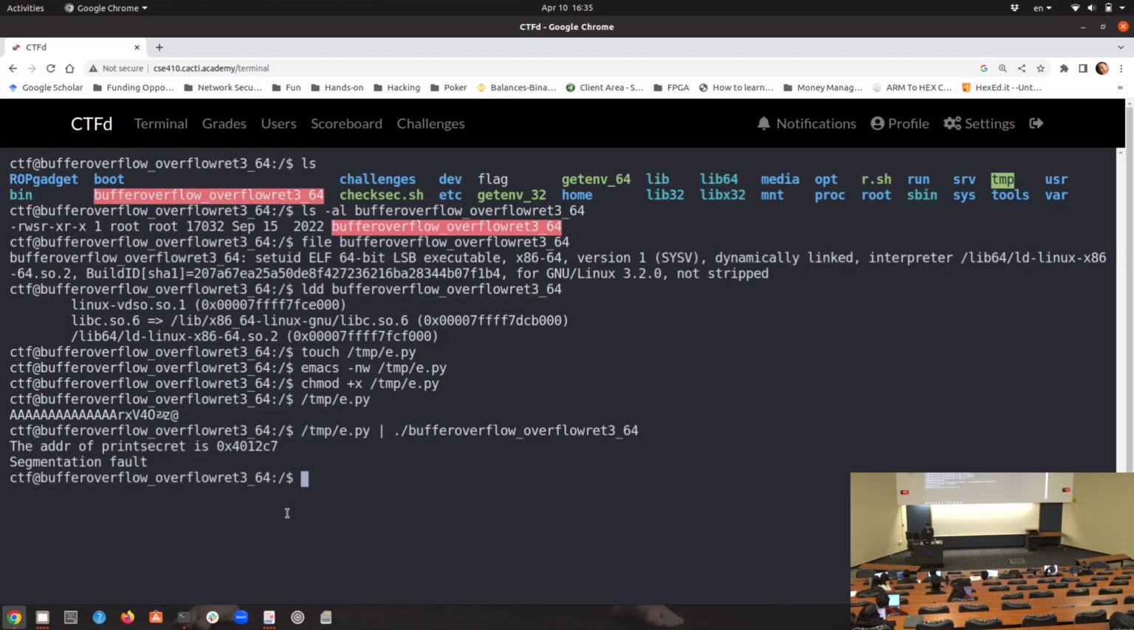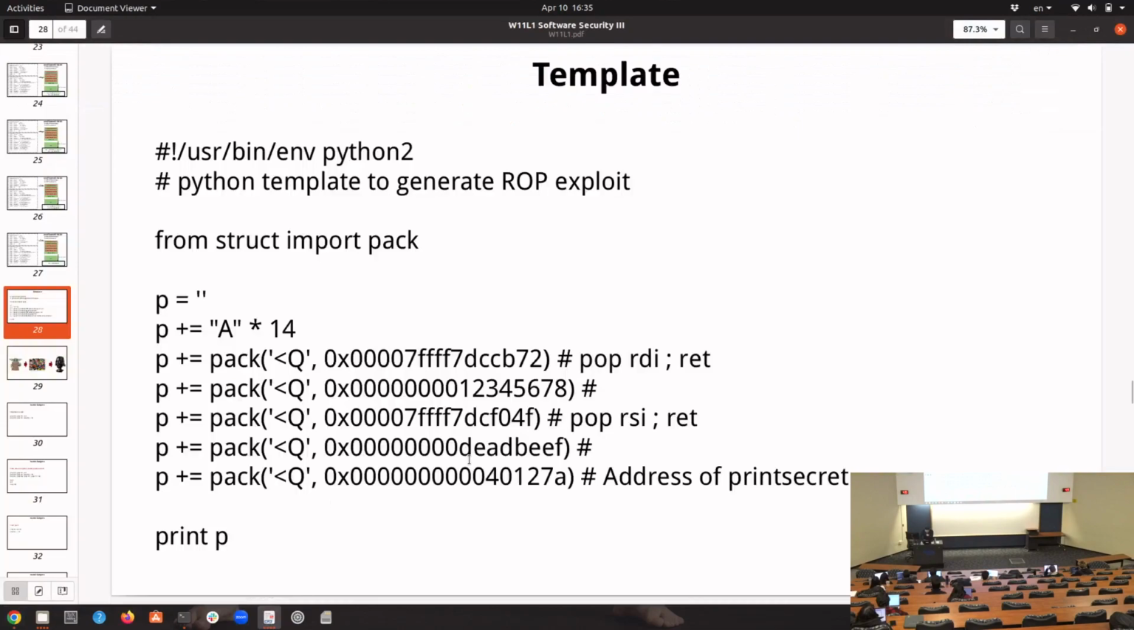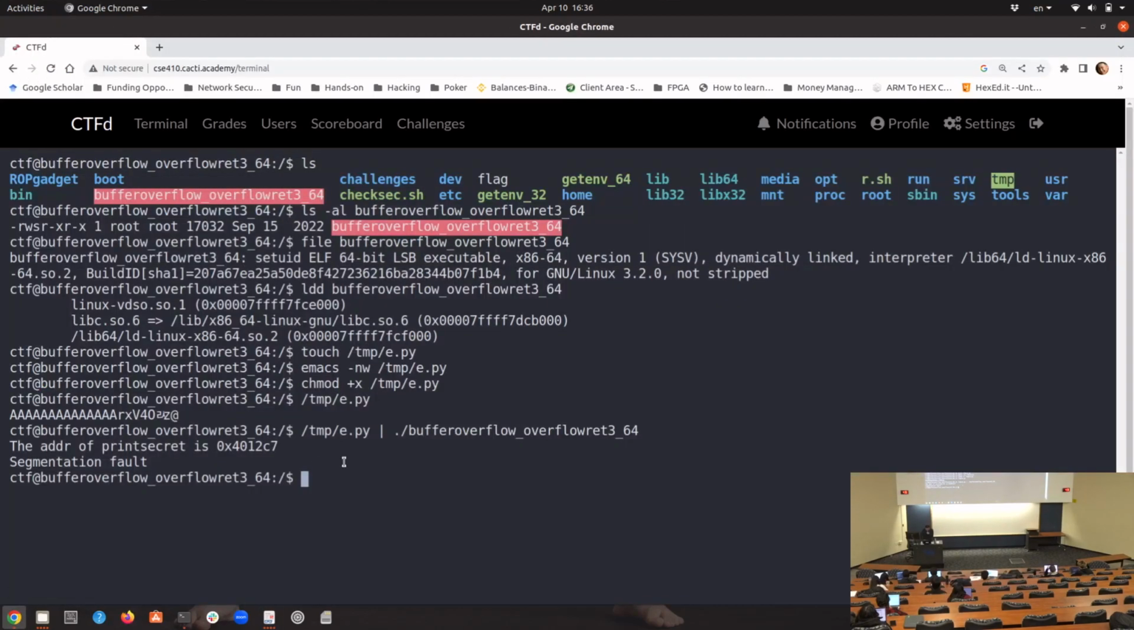Looks like the address is not correct. So let's say the print secret address is 12C7, if that's correct. Oh, even that address is not correct. See, that address is changed. So we need to update this, but we need to see if the gadget addresses are correct.